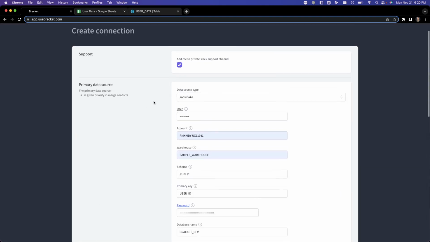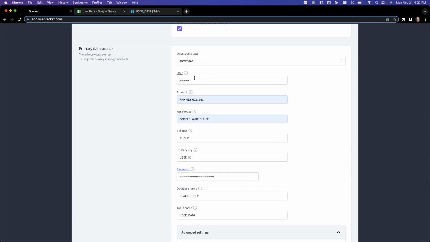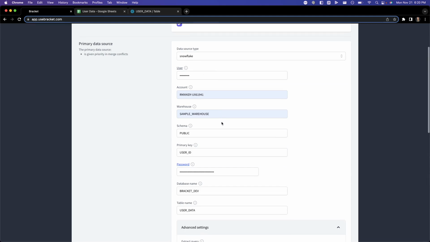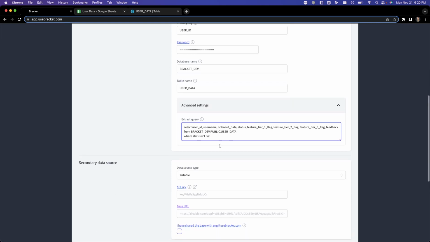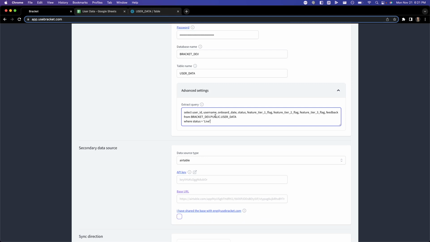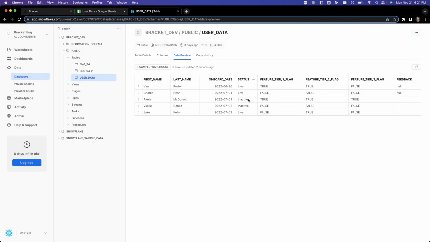So I've already filled in our connection details for Snowflake here, but what I want to highlight to you, what I think is really cool about Bracket, is you can have SQL logic sitting between Snowflake and G Sheets. So here I've put an extract query where we're selecting just certain columns from Snowflake and we're filtering to where status equals live. That should get us just 3 of our users.